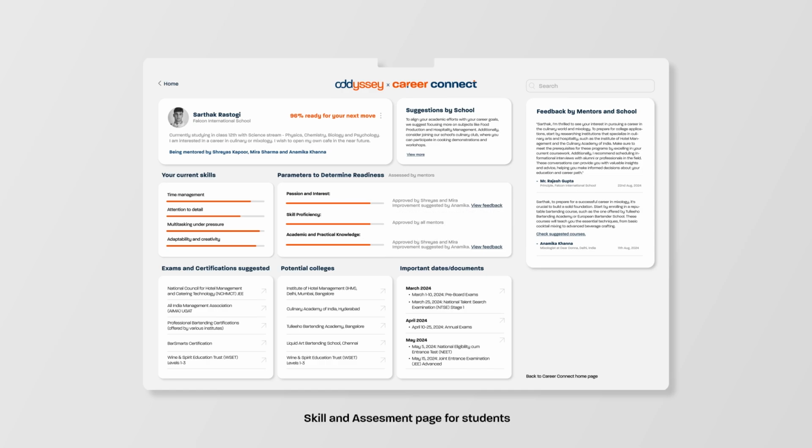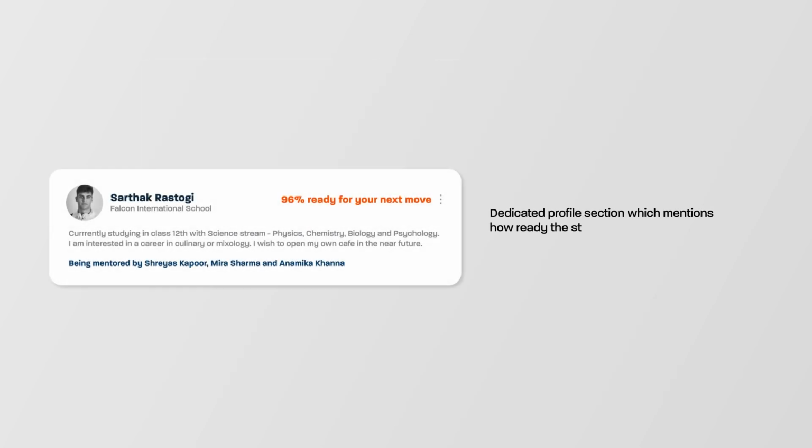Oddyssey enables skill assessment for students. This is shown on a dedicated skills and assessment page. It features all important resources and information needed to find the right career move.